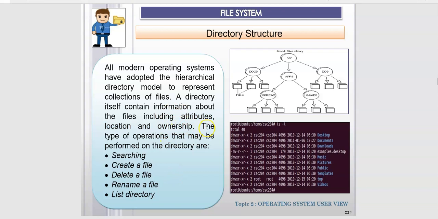The types of operation that may be performed on the directory are searching, create a file, delete a file, rename and list of directory. Ini contoh kita ada dekat C. Dalam C kita ada folder docs, apps dengan DOS. Dekat apps, application ni kita ada spread, kita ada games. Remember dekat kelas lab, hari tu kita dah buat command line, betul tak? Kita nak tengok directory, kita type dir, kan? Dekat Linux kita type ls untuk listkan directory. Kita boleh listkan semua file yang ada dalam directory. Then kita nampak directory structure kita, betul tak?